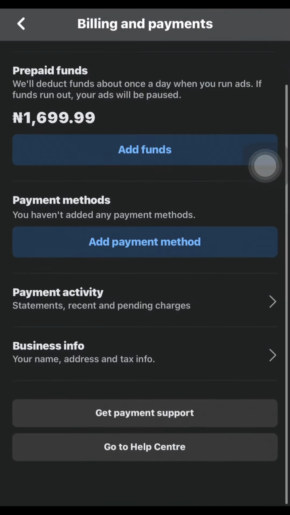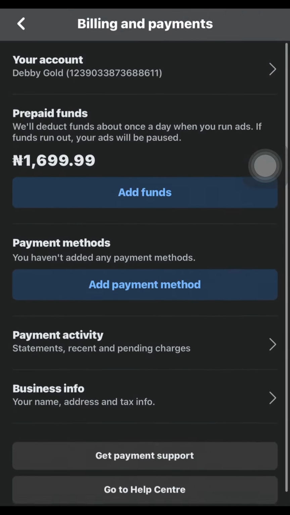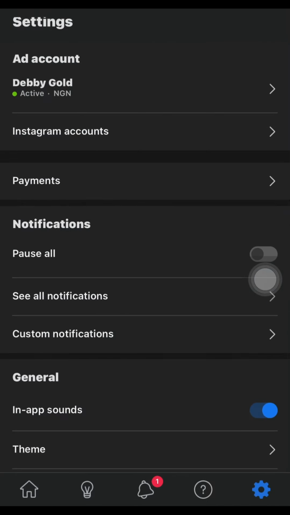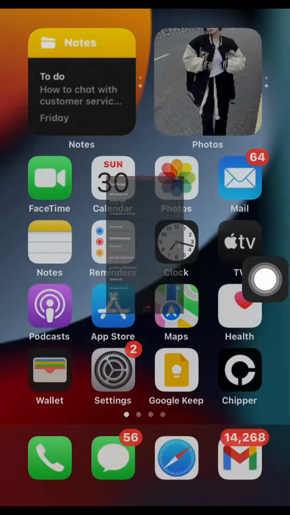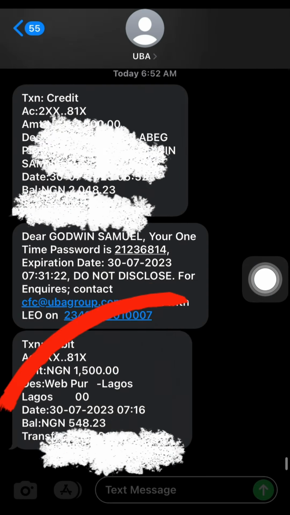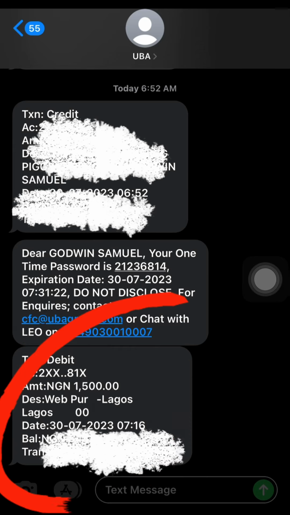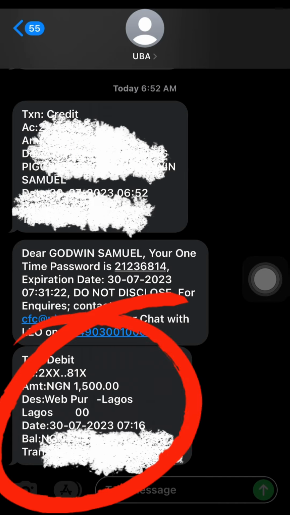So in a very quick one, let me just go to my activities, payment activities. Now you can see that this is what I have in here, 1,500 Naira. For me to prove that I used my debit card, let me just go to my debit alert now and show you what I have in here, for you to see that this is the payment that I just made right now. You can see that they just charged me this sum of 1,500 Naira with my UBA. You can see that we have UBA in it. You can see that I used my debit card.